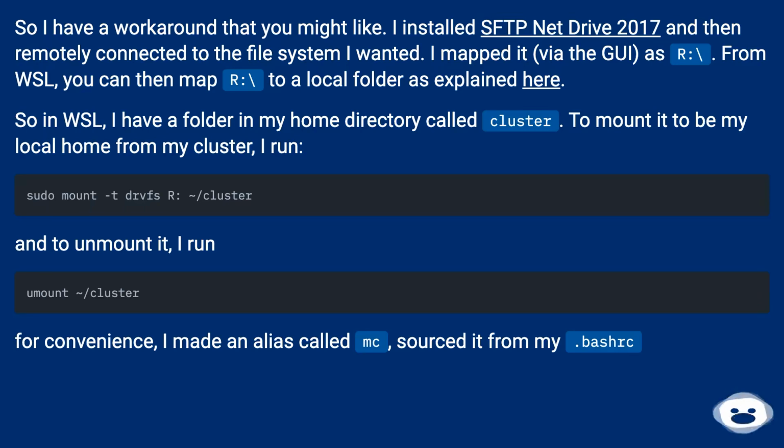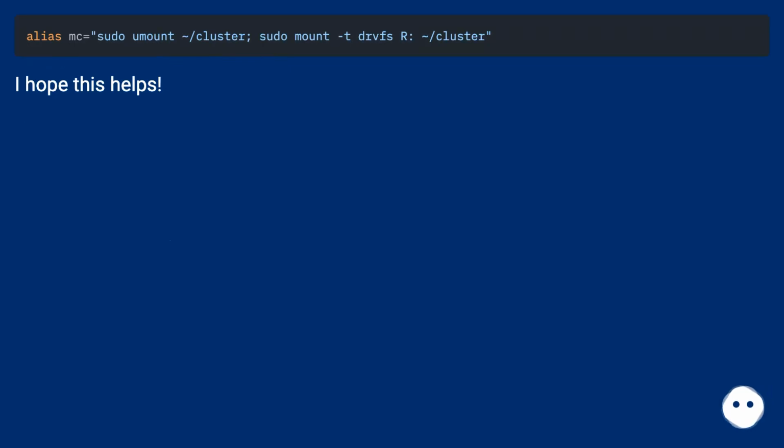So in WSL, I have a folder in my home directory called cluster. To mount it to be my local home from my cluster, I run: And to unmount it, I run: For convenience, I made an alias called mc, sourced from my .bashrc. I hope this helps.